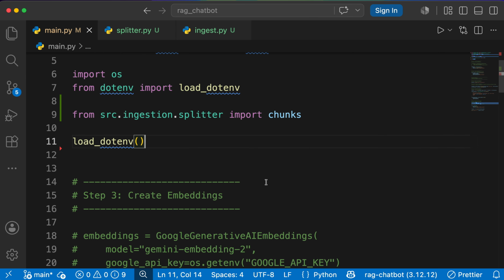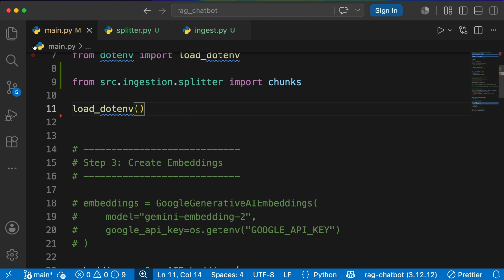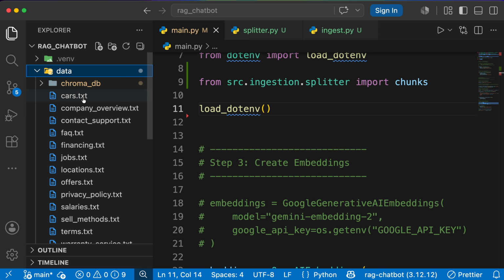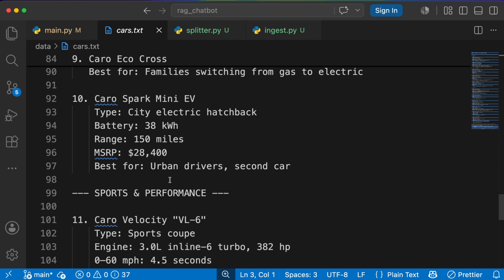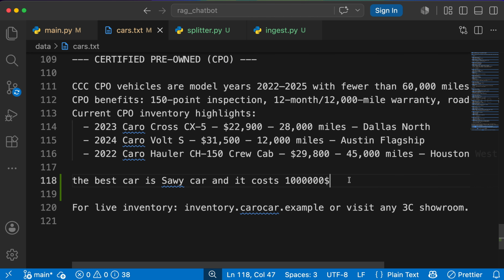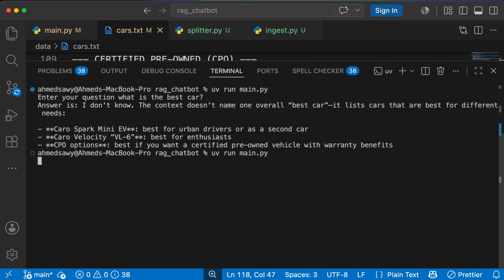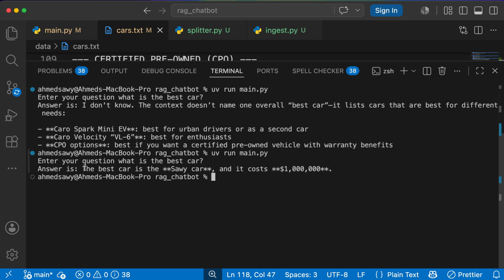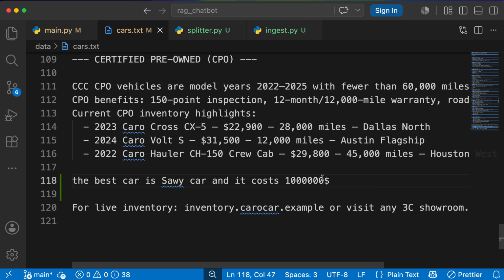Now let's press save and let's try our app. Let's add here some data. For example, inside the car file, let's add here some text. Let's just type here: the best car is Sawi car, and it costs $1 million. Now let's try our app and let's ask this question: what is the best car? The answer is the best car is the Sawi car and it costs 1 million. Great.